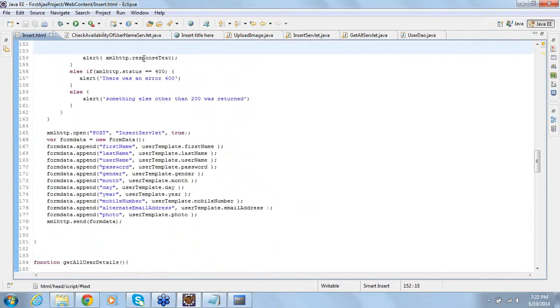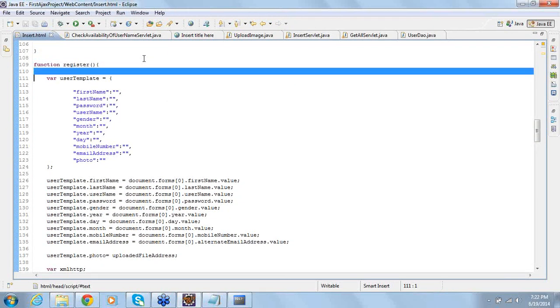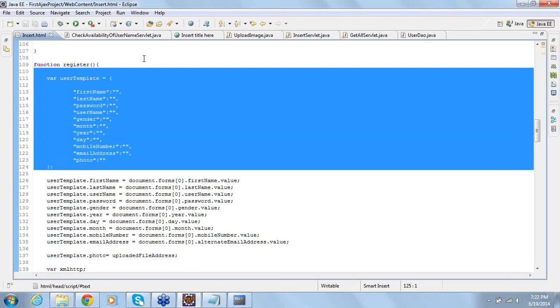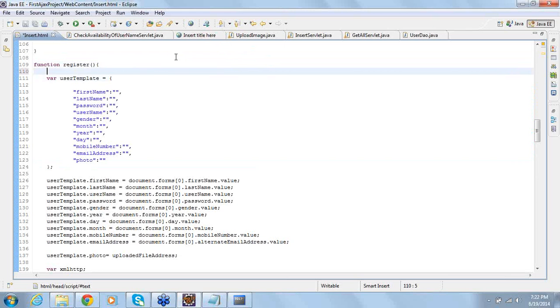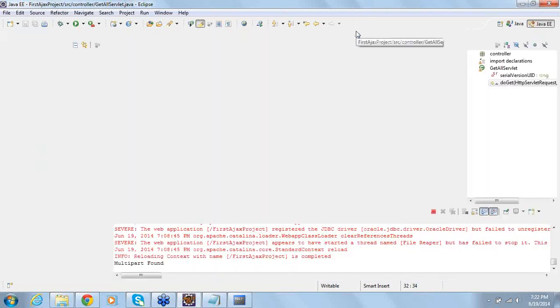Just now I showed you how your JSON object looks. This is how it looks. So you need to convert that array list to JSON type. Now what is JSON? JSON stands for JavaScript Object Notation. So you need to convert your array list to JSON type. How do you do that?